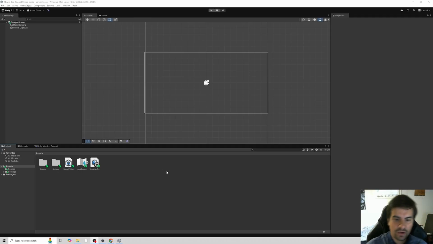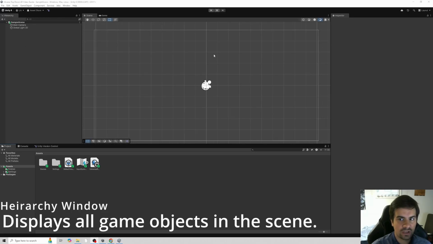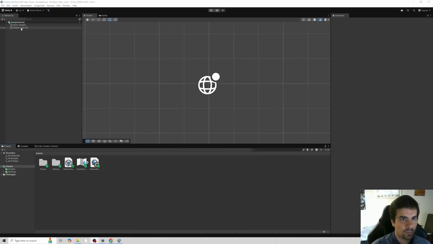Alrighty, so we are now in Unity. We're ready to start building our 2D game. Before we do so, let's get some simple vocabulary out of the way. We have a few windows that we can see in our Unity. We have our hierarchy on the left side. Our hierarchy shows all of the game objects that are currently in our game. Right now, all our game has is a global light and a camera.